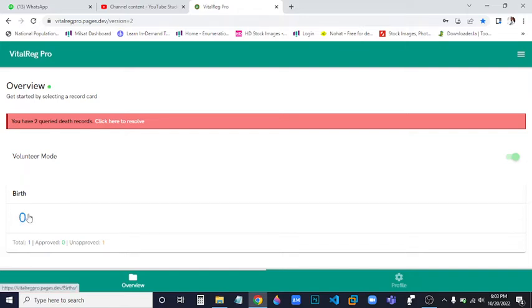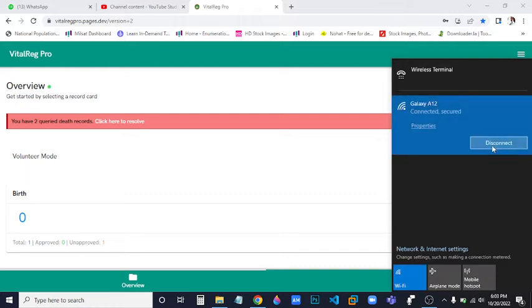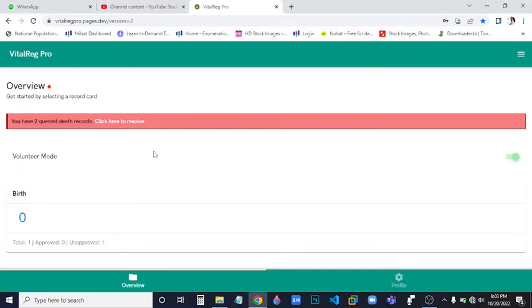If you have not registered any birth, this place will be 0. If you have registered any birth, it will be 1. If you've registered 5 births, it will be 5. At this point, I can turn off my internet connection. I'm disconnecting it right now, and I am disconnected from the internet. I'm not connected at the moment, as you can see.